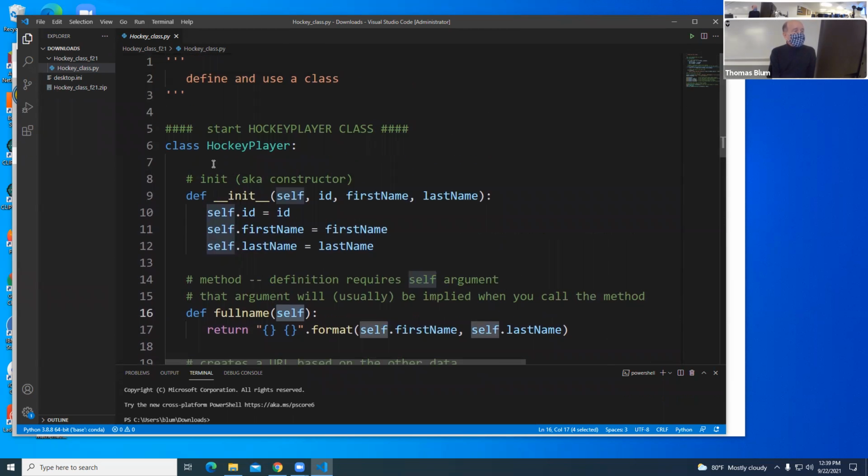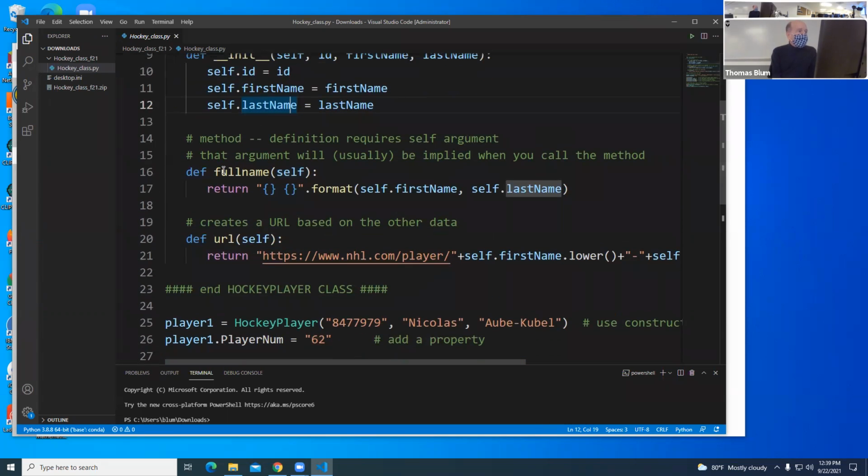I did not announce up here that I have any particular properties. In the constructor, I just started establishing properties. So I didn't have to put them here and then here again. It allowed me to just have them here. I have a method that constructs the full name. I have a method that constructs a URL.